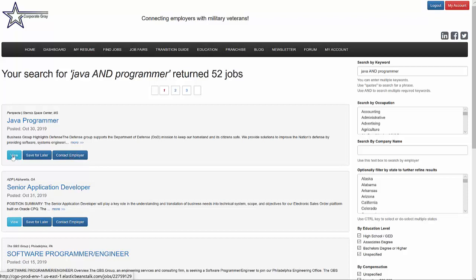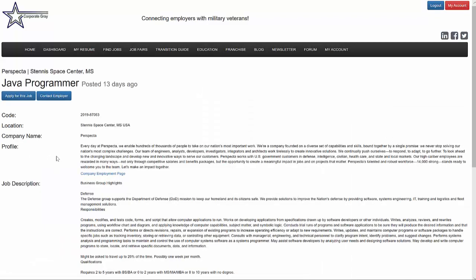If you view the job, it will show you the job description, which you can read through. And from this page, you can also apply for this position. That will take you to the company's website to apply to that job. And here again, you can click Contact Employer to either email the employer or message them within Corporate Gray.